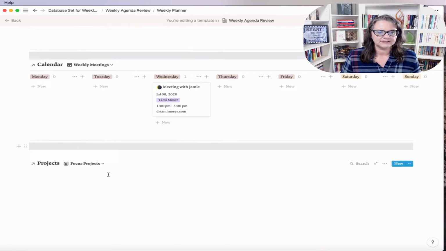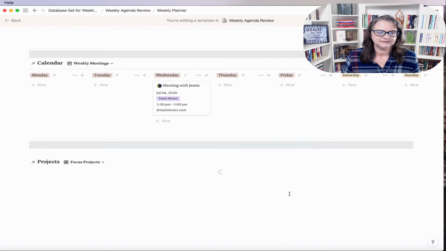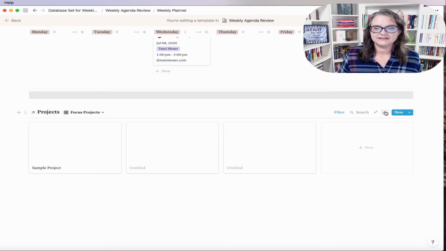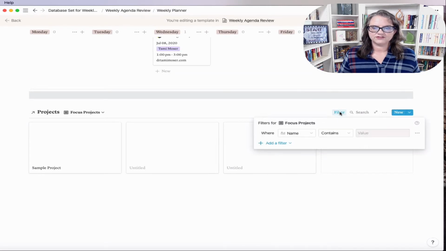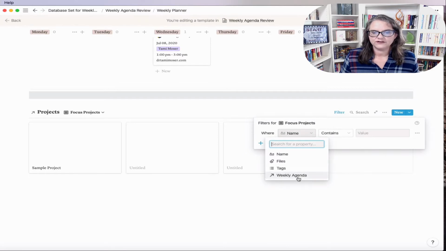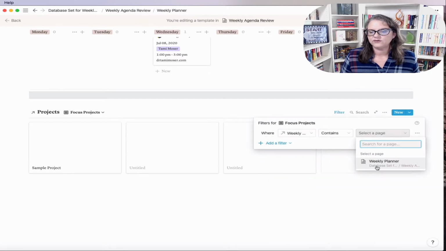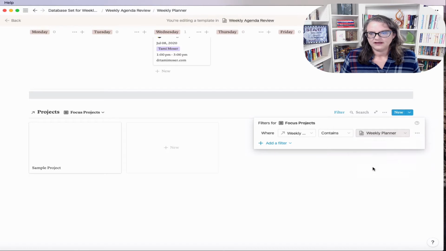Focus projects, create it. Okay. I'm going to set this up for me to actually work with it. So I'm going to add a filter, and the filter is going to be the link to the weekly agenda. Now, right now, I don't have dates in here because this is just the actual template we're working with. But I'm going to say weekly planner. We've already, the sample project was connected.